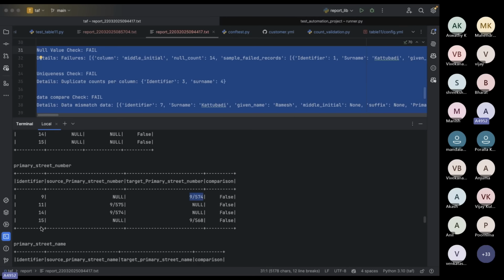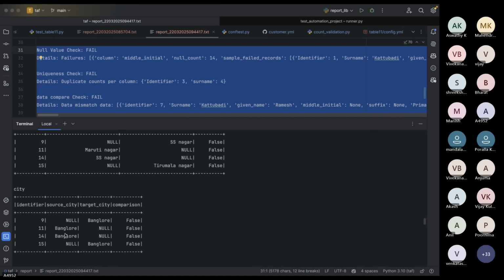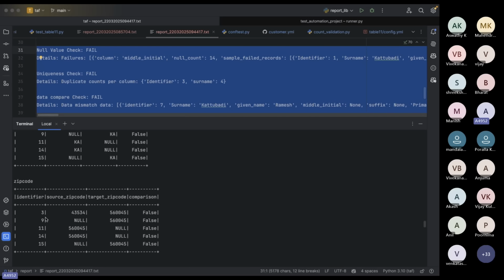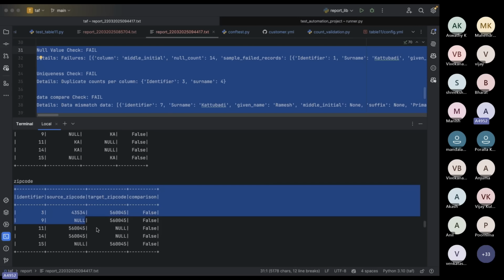And in the same way, let me show you one more column. If you observe the zip code column, I deliberately made these changes, guys, just to show you how this framework will work. In the identifier column, the key is 3. Source zip code is 43534, but target is having 560045. It's clearly able to distinguish where exactly the issue is, which row has the issue. We don't need to write source minus target, target minus source, and then display, and then go and verify in each column where the issue is. So this will display the exact issue for your data.